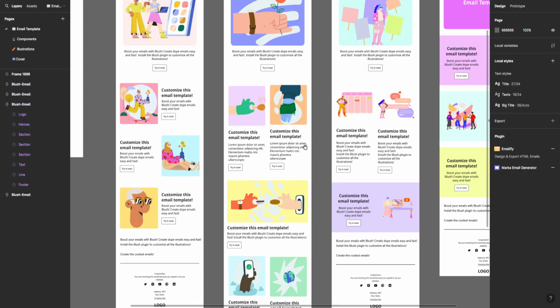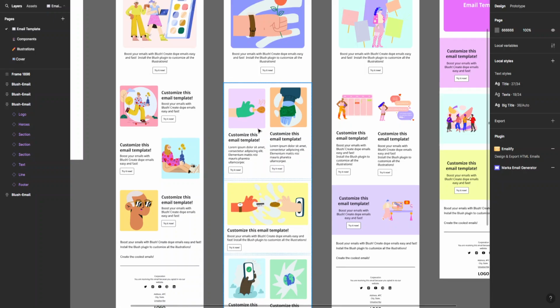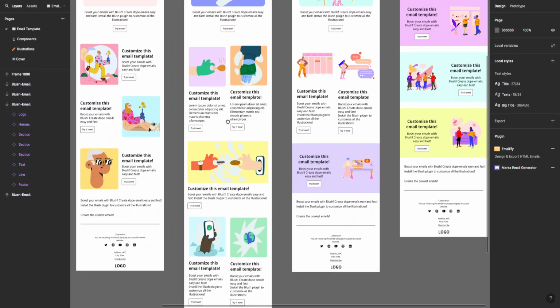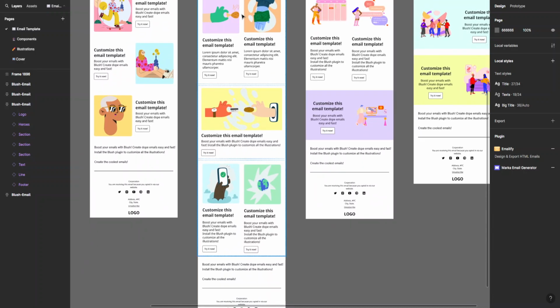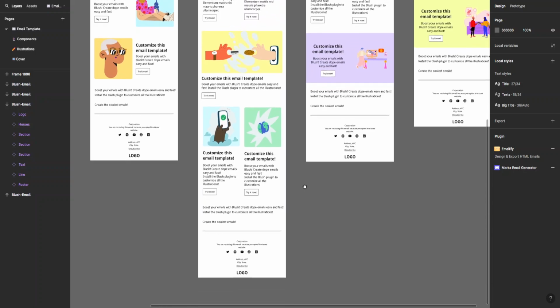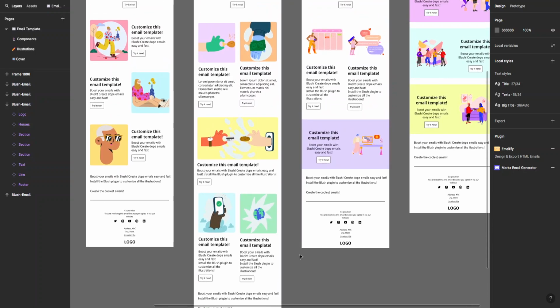Just to make it easier, you can use templates, and it's going to be a lot easier for you to create lengthy emails, even like this one. So that's it. That's how you can design an email in Figma.